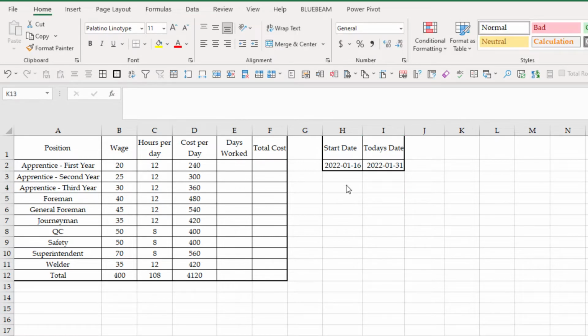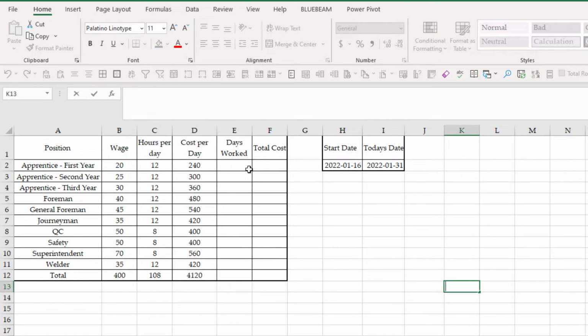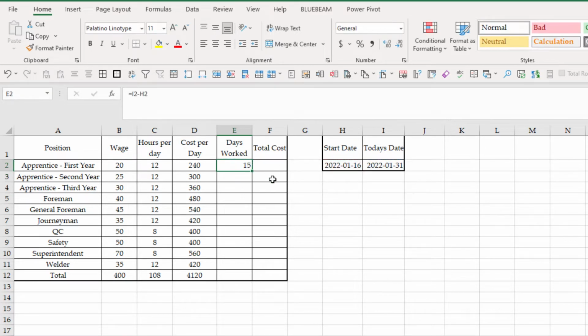Getting back to the days worked, we're going to take today's date minus the start date. So we'll go equals today's date minus the start date equals 15 days. We'll copy and paste the values down.